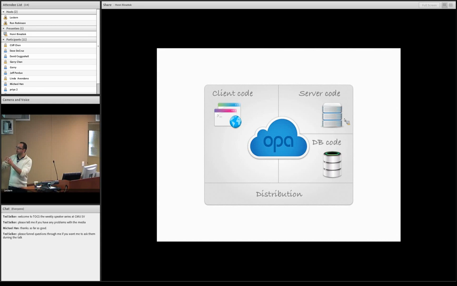So the client code you write in OPA is translated to JavaScript. The server code you write is translated into native code. And the database can be translated into database queries for external databases, or we also have an internal database, so we generate database queries directly. And all the configuration part, which here is under the distribution, is also handled by the language.